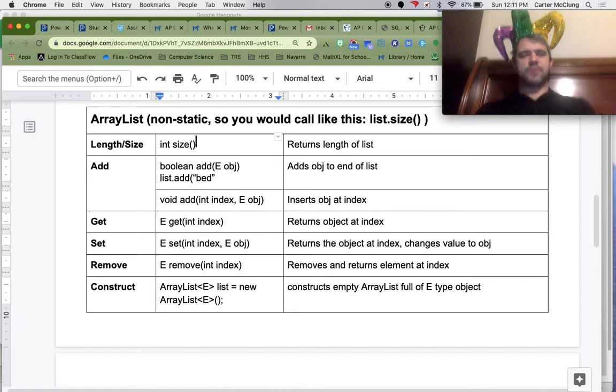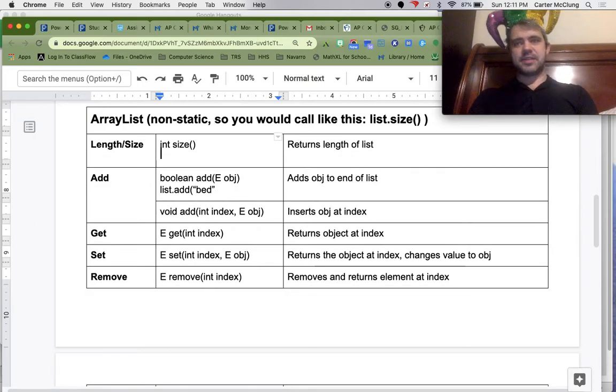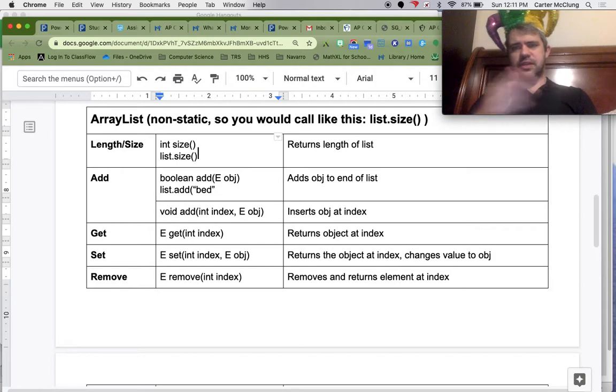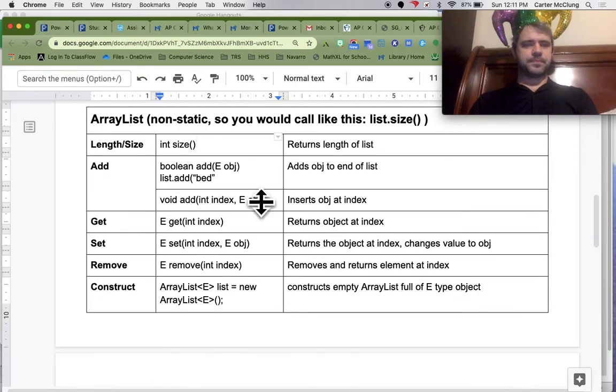So let's say the name of your list is list and it holds strings. Well, how do you find the size? Well, that's list.size. Okay, so you're going to use that like in your for loop to tell you how many times to go through, stuff like that.